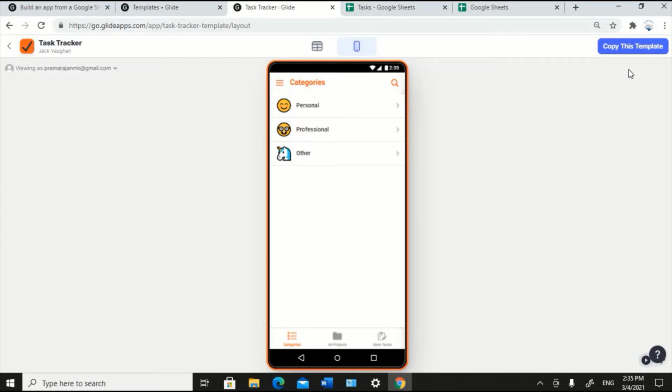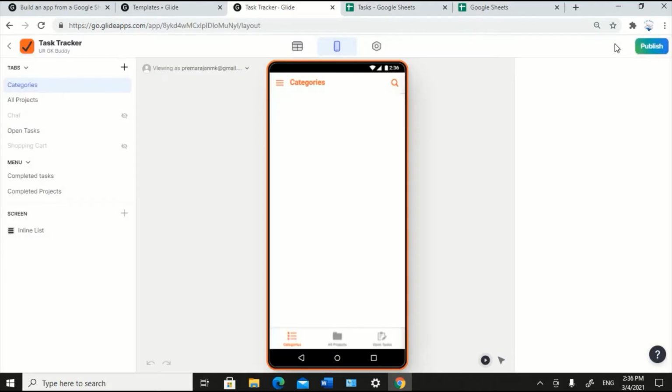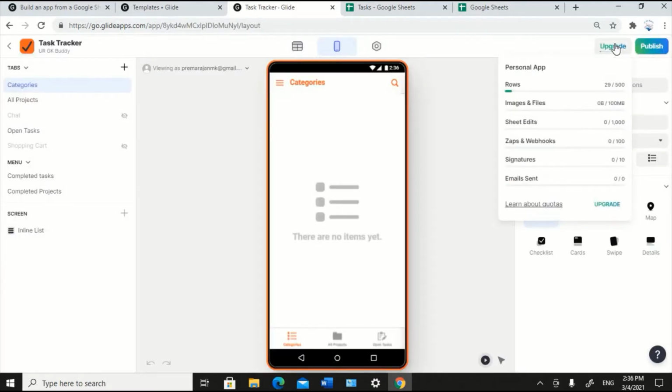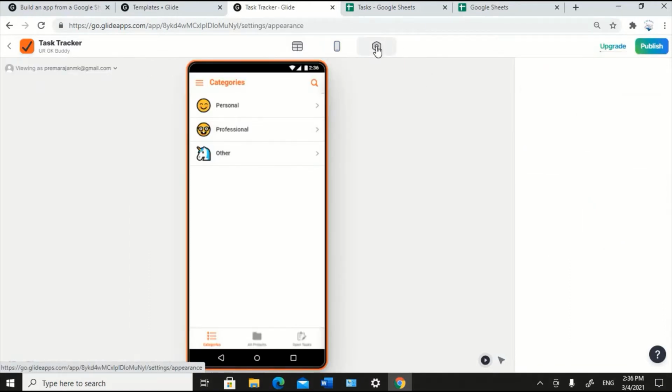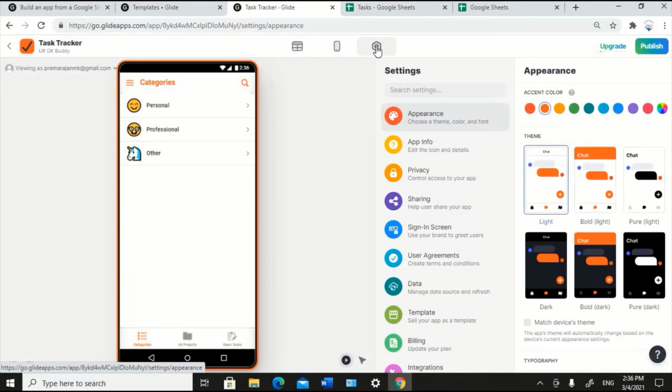Let us select the label on the top right side, copy this template, and see what happens. It is creating our app. Now you can see in the middle one more button is added. That is for settings.